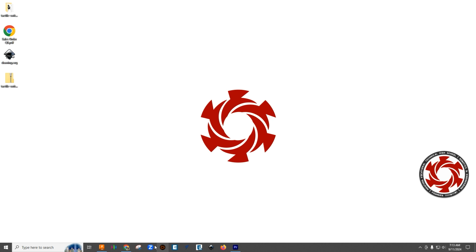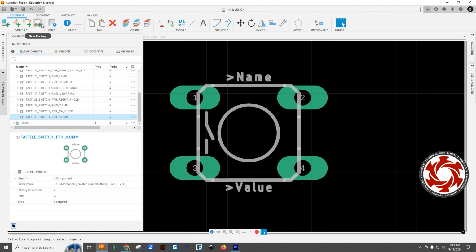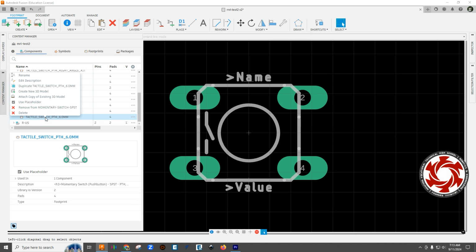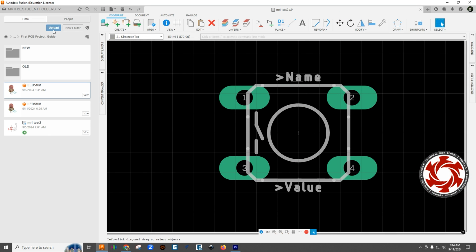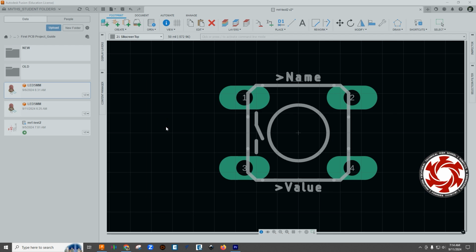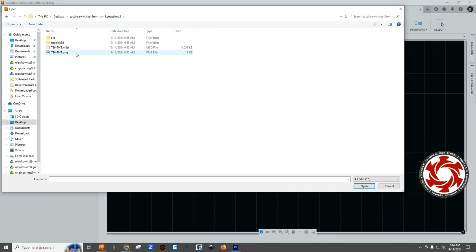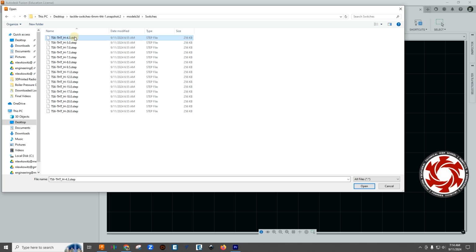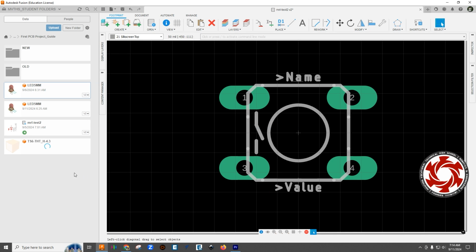Now, let's go back to Fusion and Content Manager. And here we can right click on Moment Switch and create, actually before we do that, it's smart to do this. Let's open this up and upload that file. So select File and navigate to where you have that tactile switch. Here it is, and let's just make sure we add it. So it should upload in here.